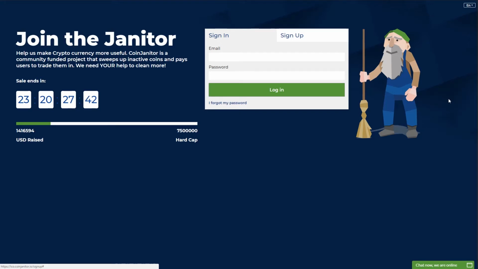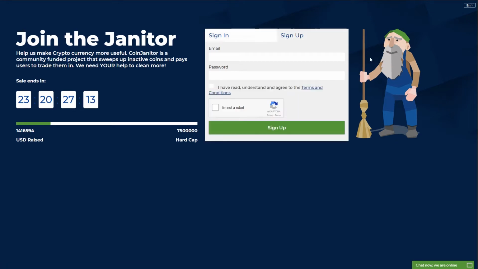Today we will be showing you exactly how to sign up and register on the CoinJanitor Dashboard. The first thing you want to do is head over to coinjanitor.io/signup. And we're going to enter in our email address and our password to secure our CoinJanitor Dashboard account.